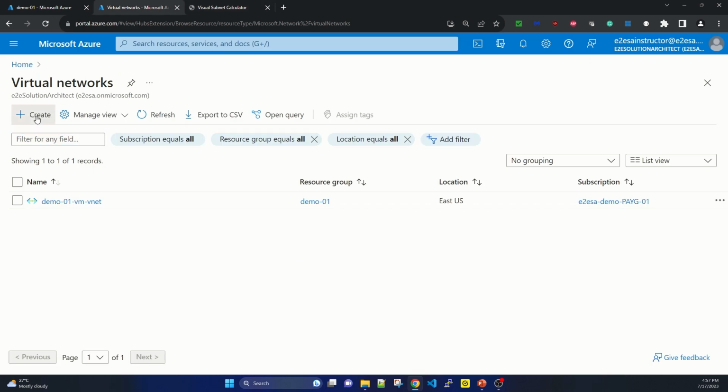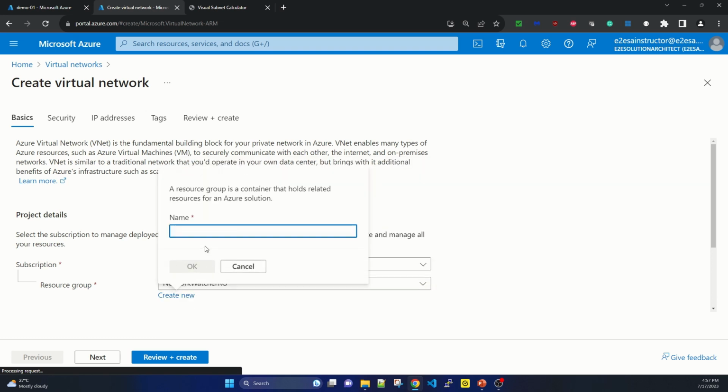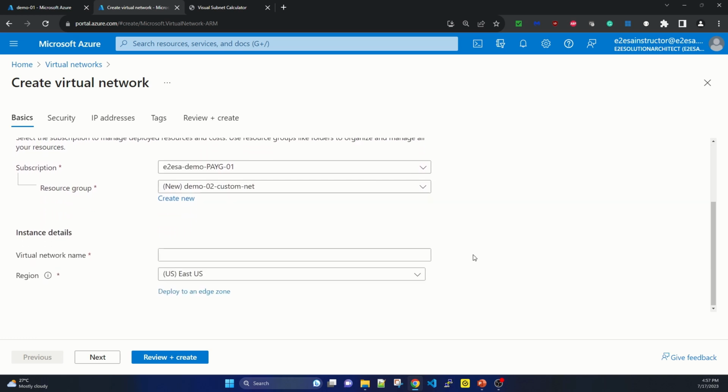Now let's click on create. It has selected the subscription. Let's create a new resource group. So we will understand how it is creating. It is demo 02 custom, because it is the custom network we are creating for demo 02. You can create as many resource groups as you want. It doesn't matter. It is basically how you want to arrange your resources.